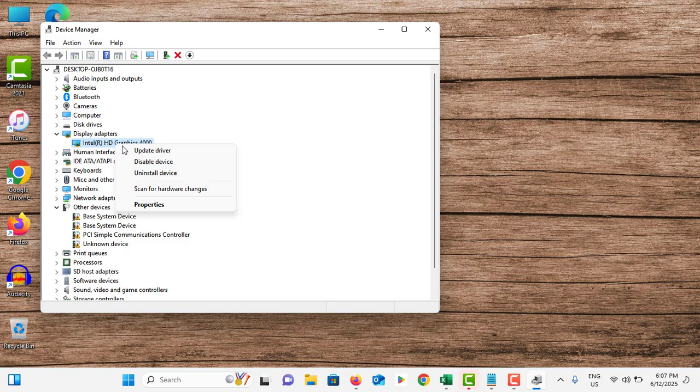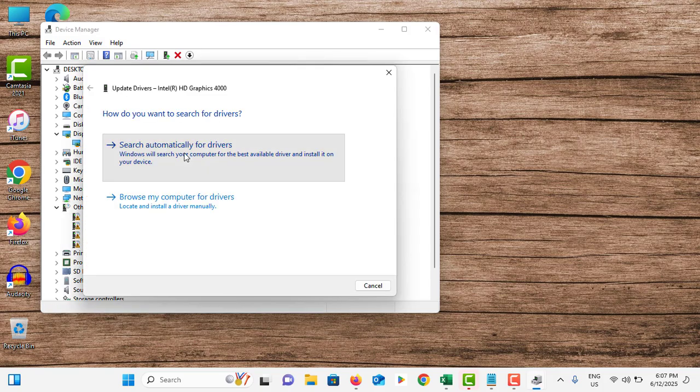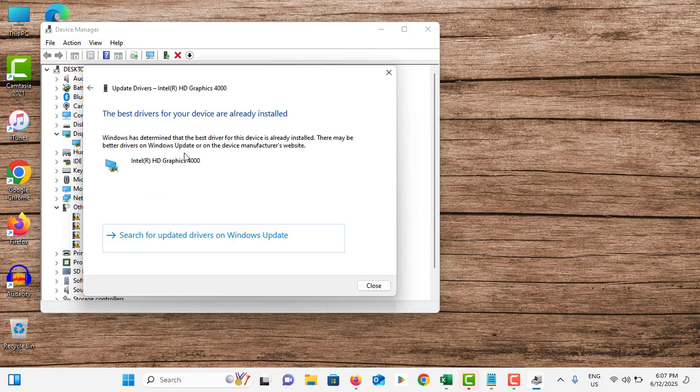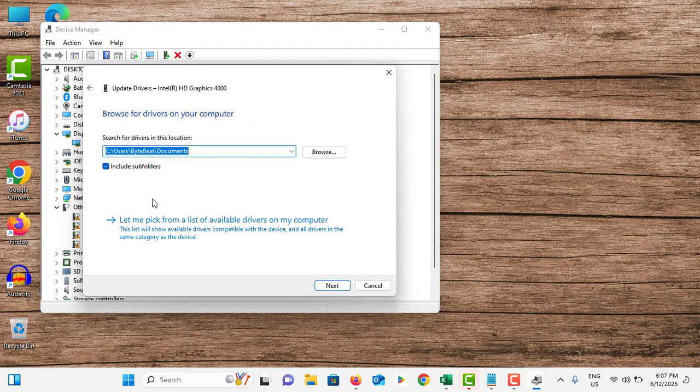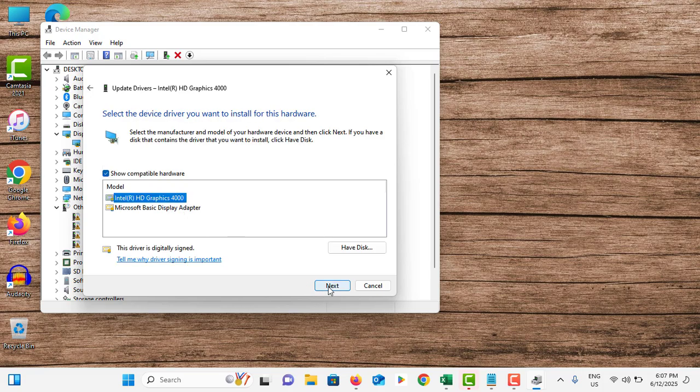right click on your driver, tap on Update Driver. Tap on Search automatically for drivers. If it says already installed, go back again, tap on Browse my computer for drivers, tap on Let me pick from a list. Select your driver, tap on Next.